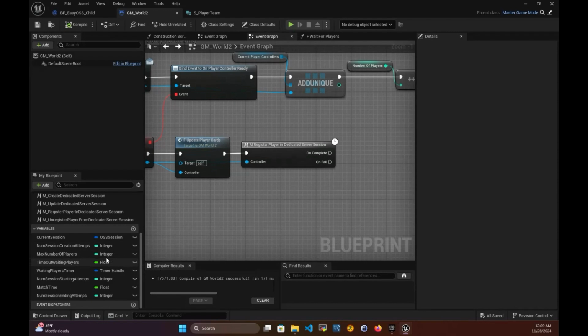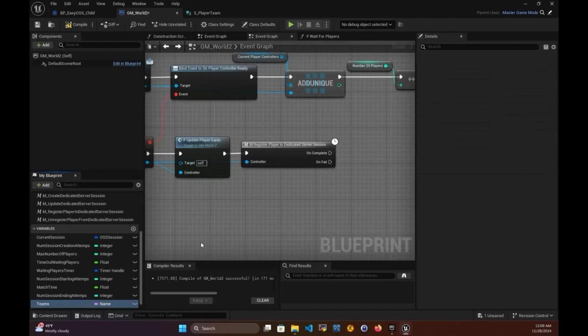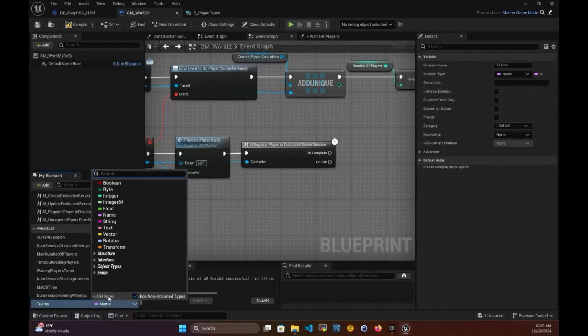Go back to the World 2 game mode, then add a variable representing the teams in the game. It will be an array of player team structure.